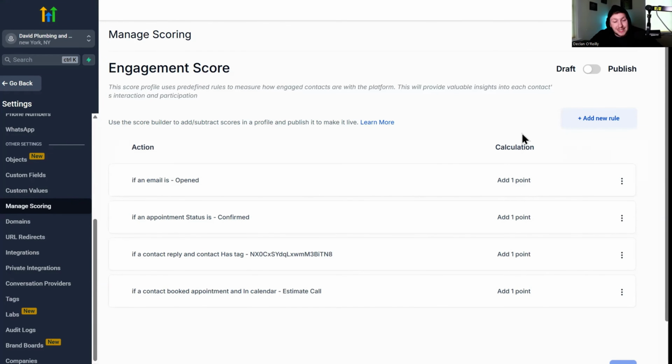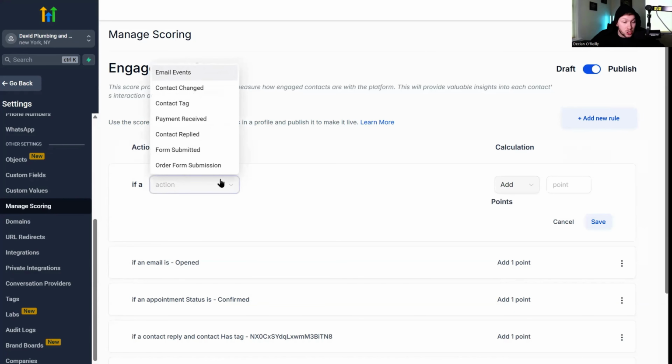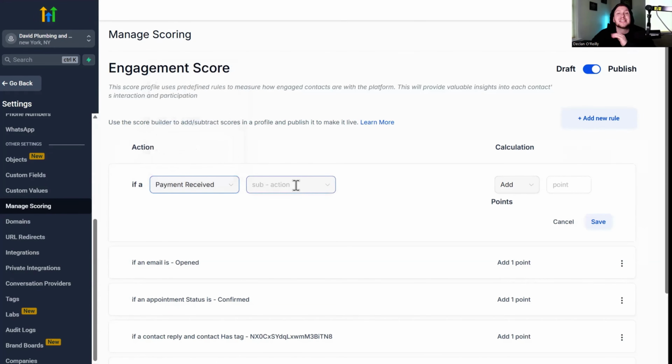Once 50 points hits, it then will send him an email. You can do all kinds of stuff with this, but let me just show you a little bit of this. So we can click draft to publish. Let's add a new rule. If action is, let's do payment received. He sends you a payment, okay?